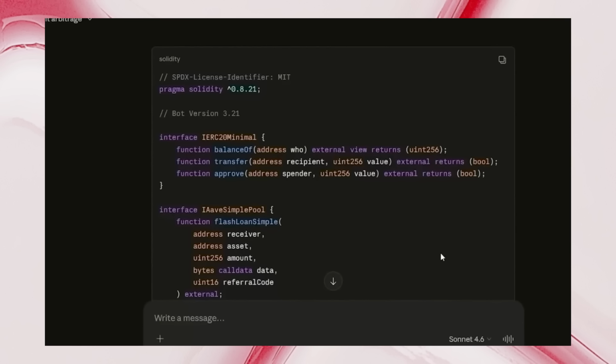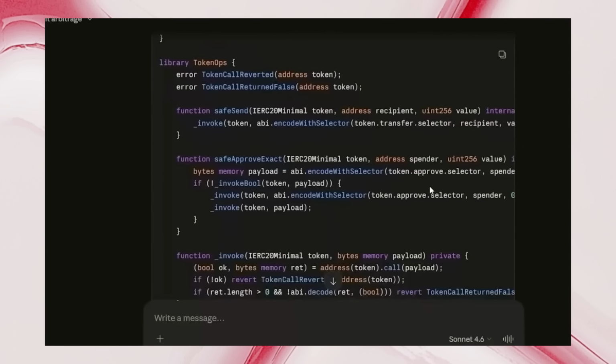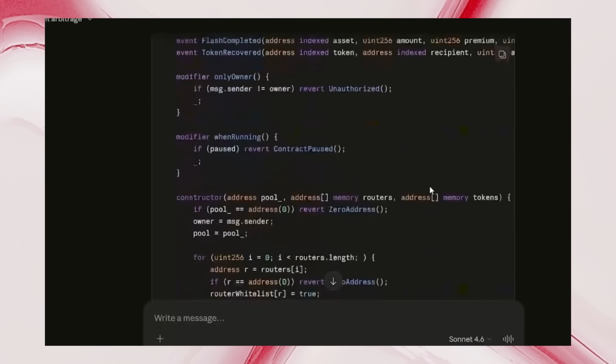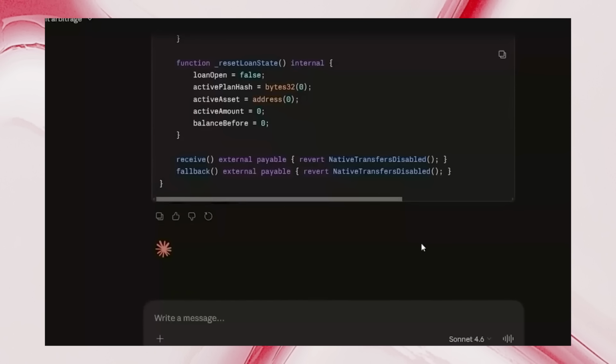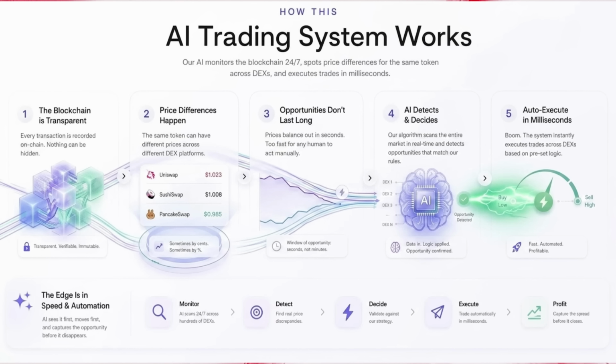Right here on your screen, you can see the full transaction history of this AI agent since it went live. This isn't running on a typical server. It operates entirely on-chain because it interacts exclusively with decentralized exchange protocols. Let me break down the process for you.